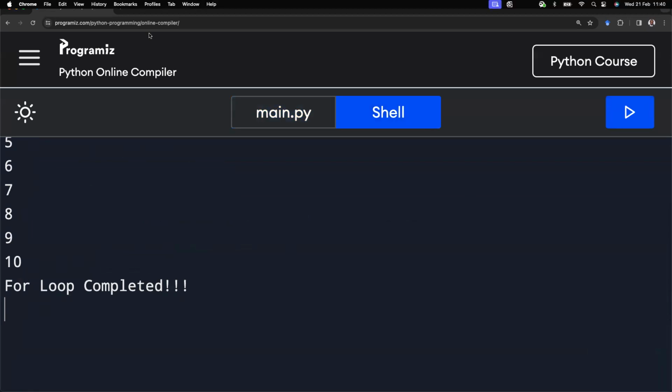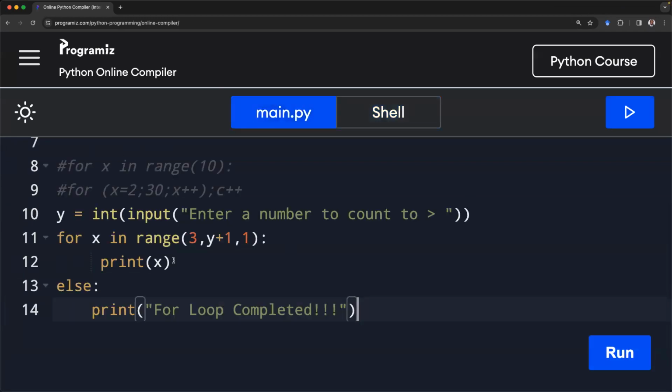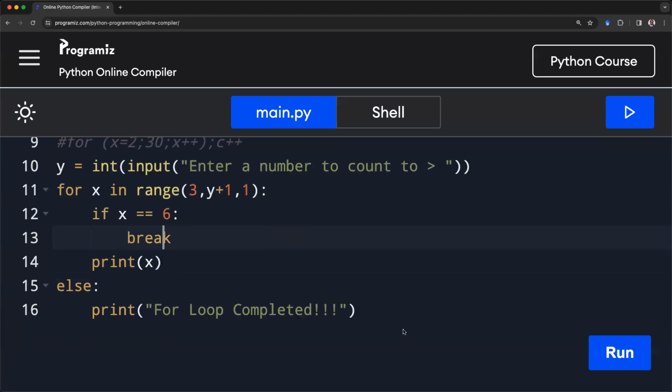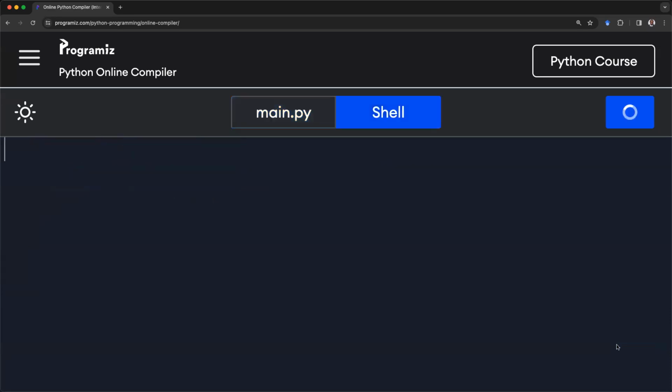Let's try something. We have the else there, right? In here, we're just going to put a break. So if X is equal to maybe 6, break, right? Let's run it and see whether the print will actually print this time around.